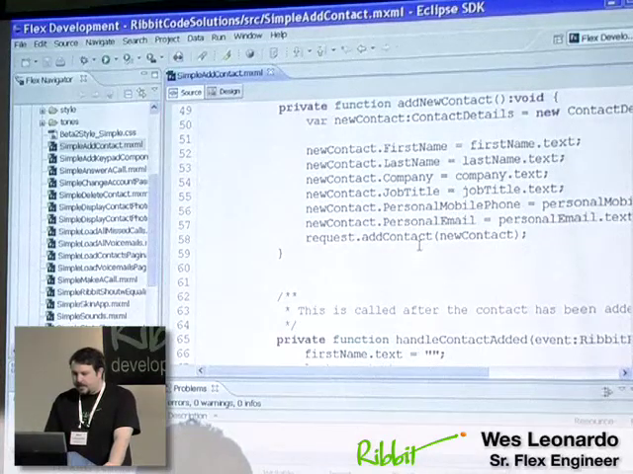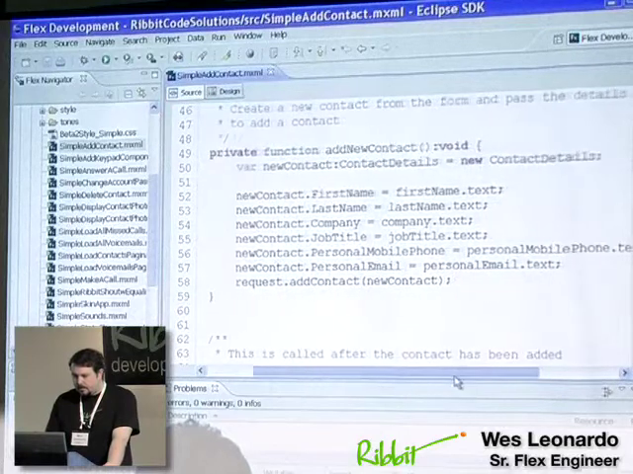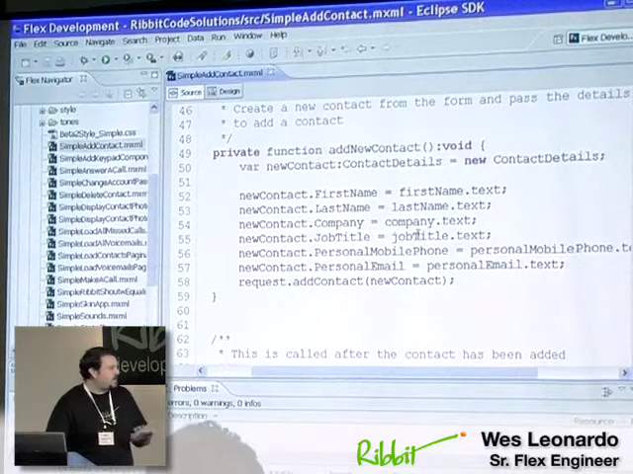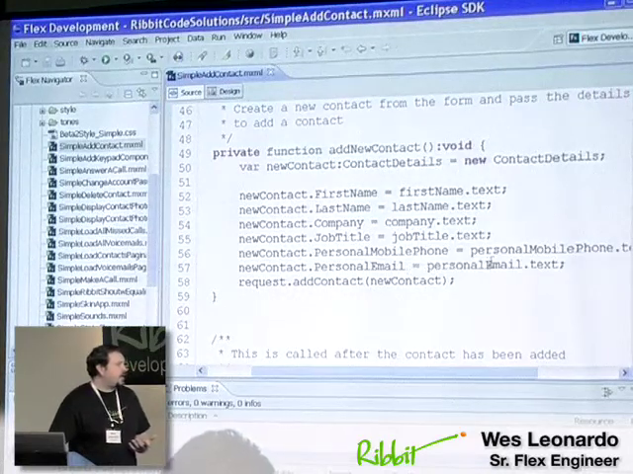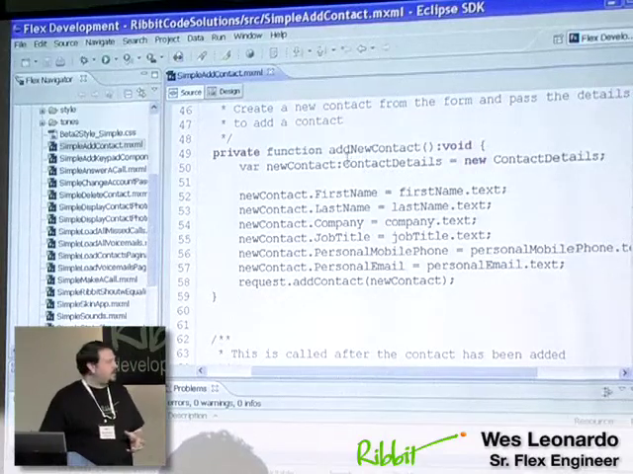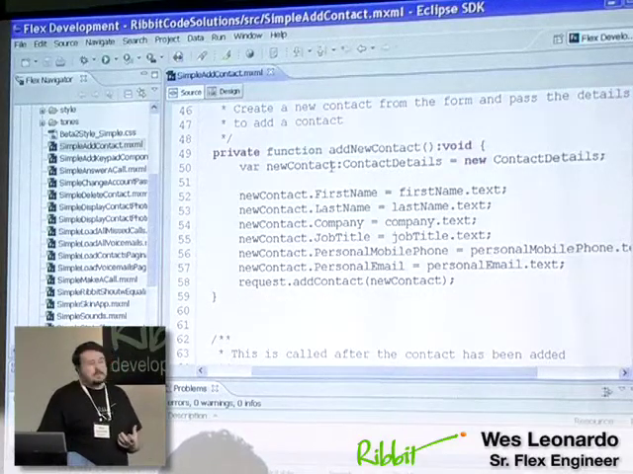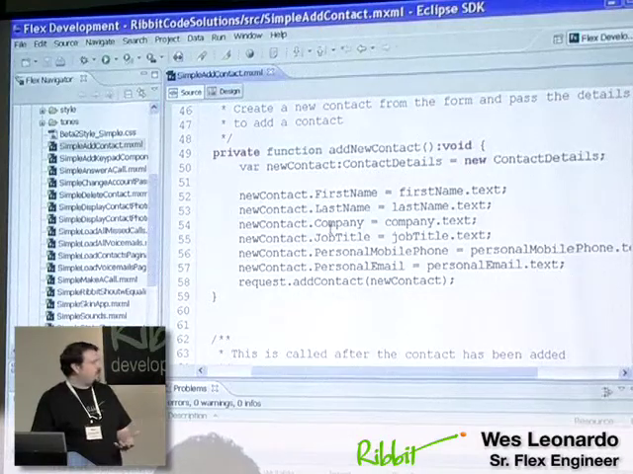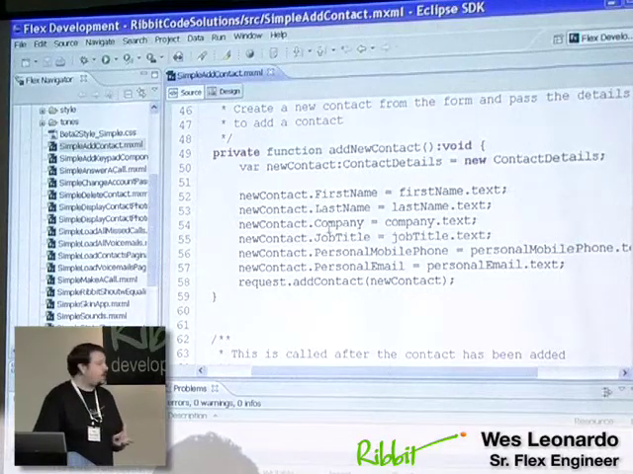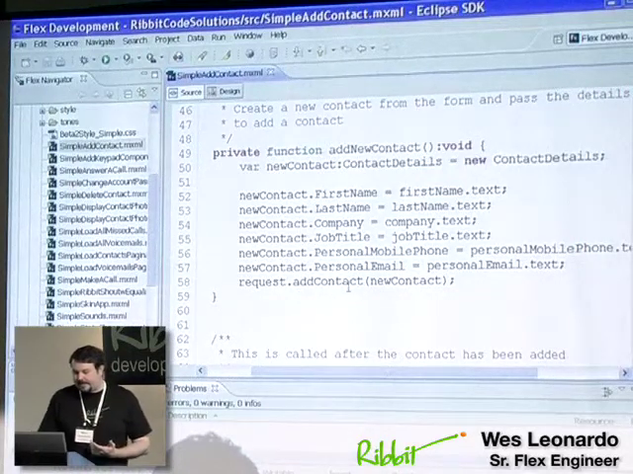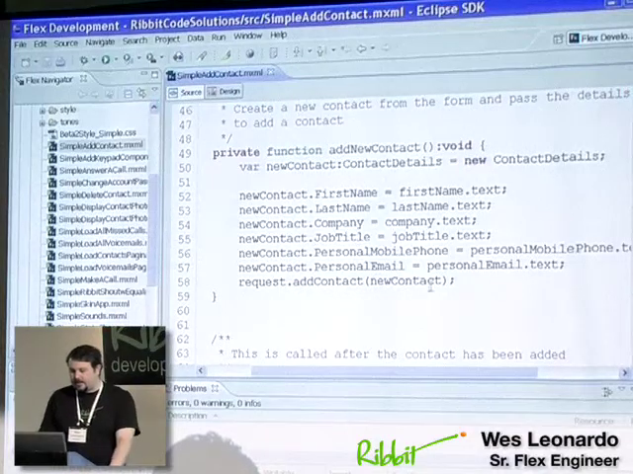Once we want to add a new contact, down below we'll have a whole form which will include first name, last name, company, job title, mobile phone, and a personal email. We're going to wrap these up into a new contact details object, and we're just going to call it new contact. So we can build this new contact object with first name, last name, company, job title based on what's in our text boxes. And once we've done that, we can call the request.addContact, and we're going to pass in our new contact details object here.